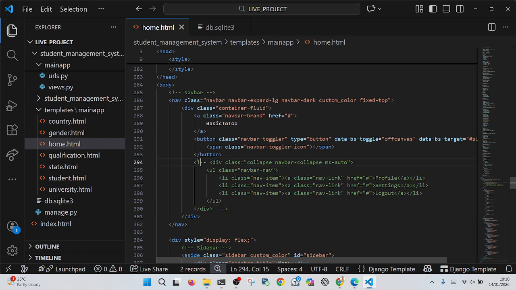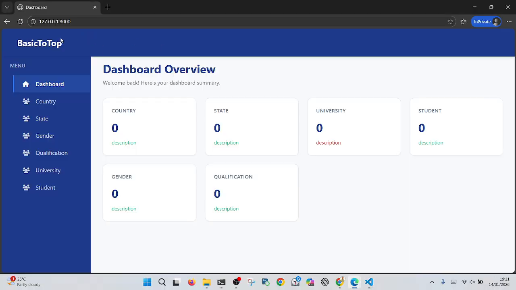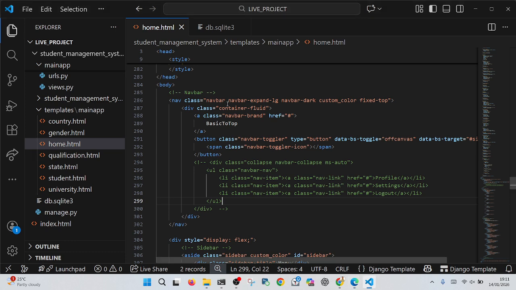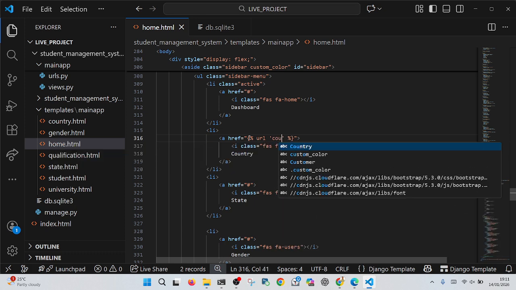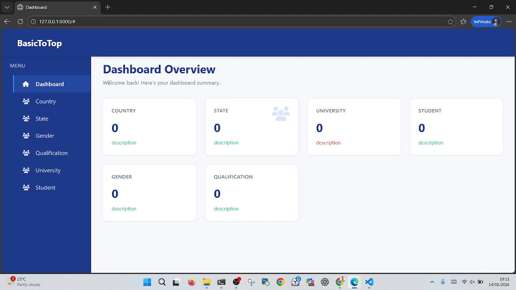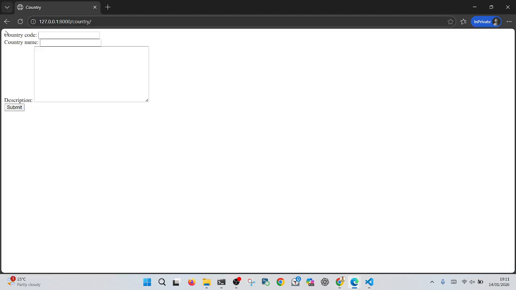Then we have to add one thing, this line, and edit other things here. Can you see here, company name, basic to top, then menu. Now if I click on country, the country page should open here. So add the link here for country. You already know how to add a link, right? URLs, then country. Come here, country, and it will open the country.